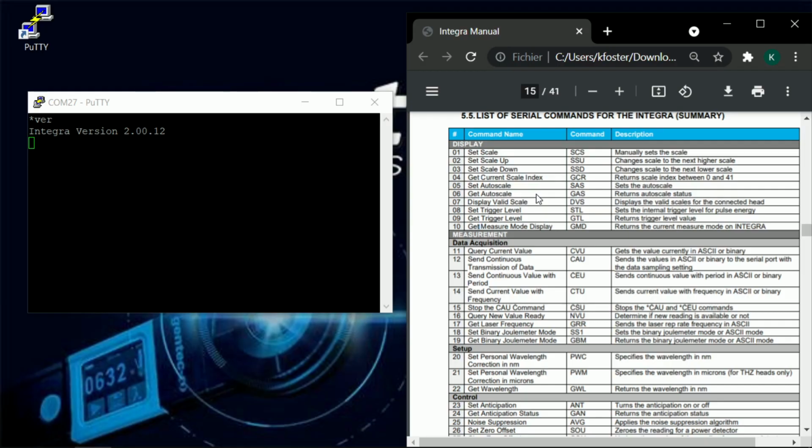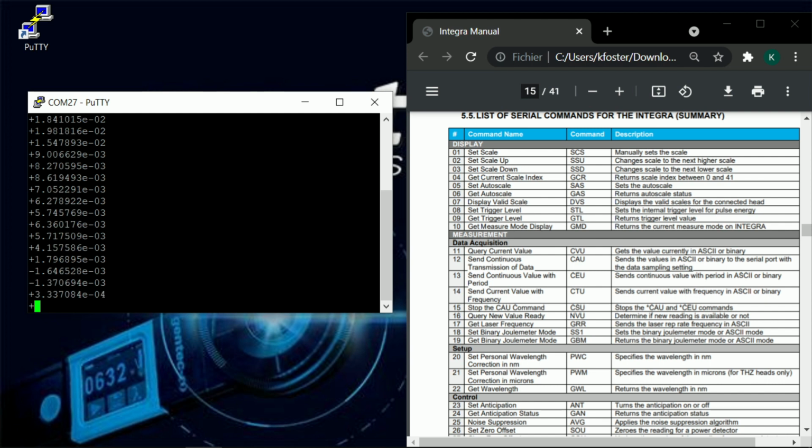So here is this section in the Integra manual with all the commands. So you know what, let's try *CVU, which means get current value. So we get the measurement in scientific notation here, in case you're wondering. Now another command that's common to most Gentec-EO solutions is *CAU to get continuous measurements. And there it goes. If you were to build your own program, you would probably use this command to get the data non-stop. And we can use *CSU to stop the stream.